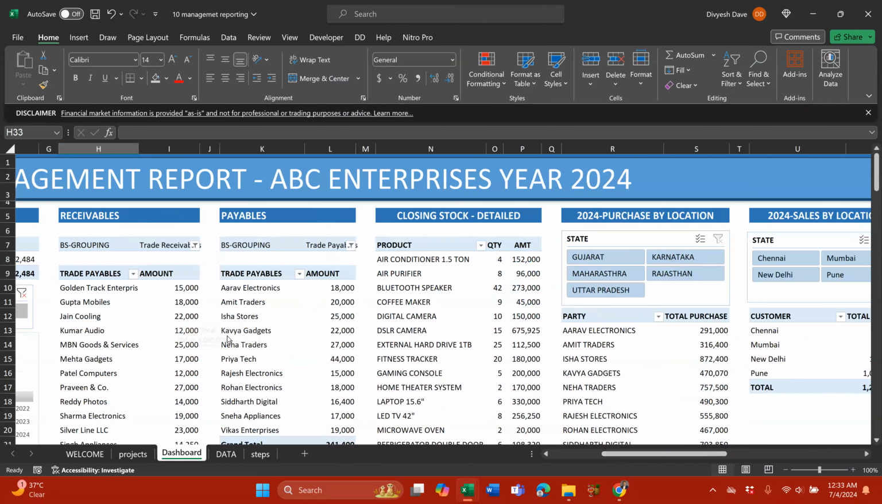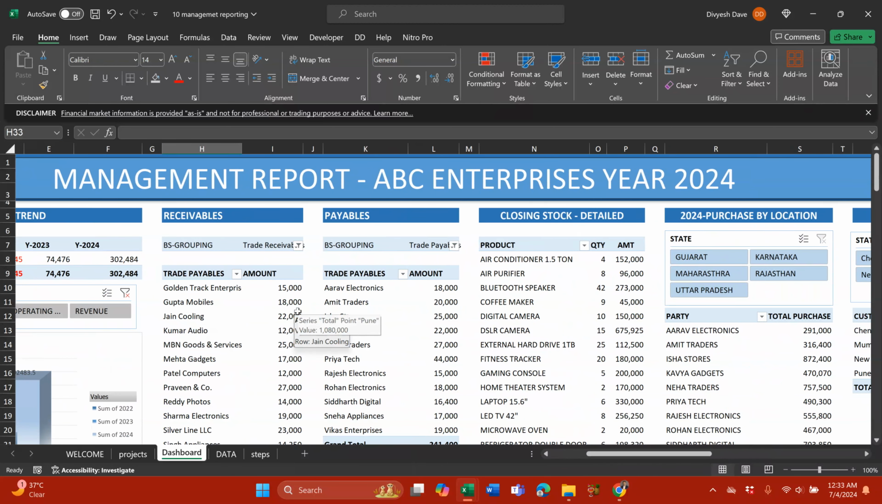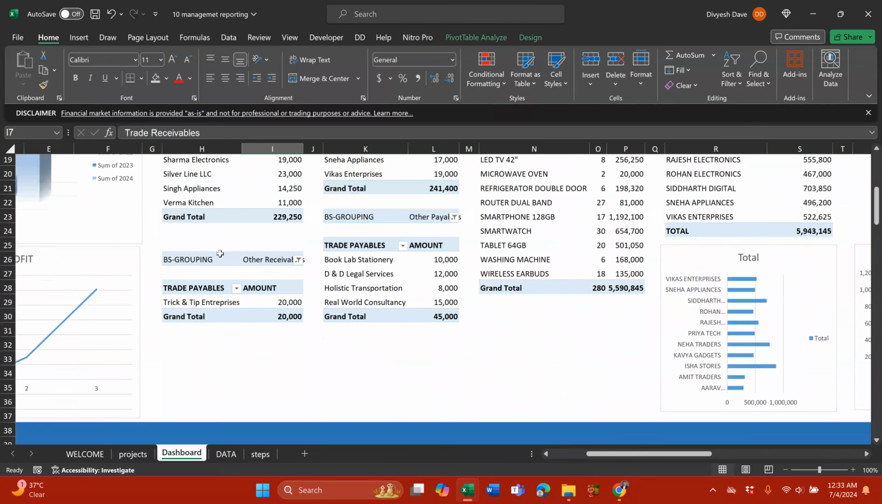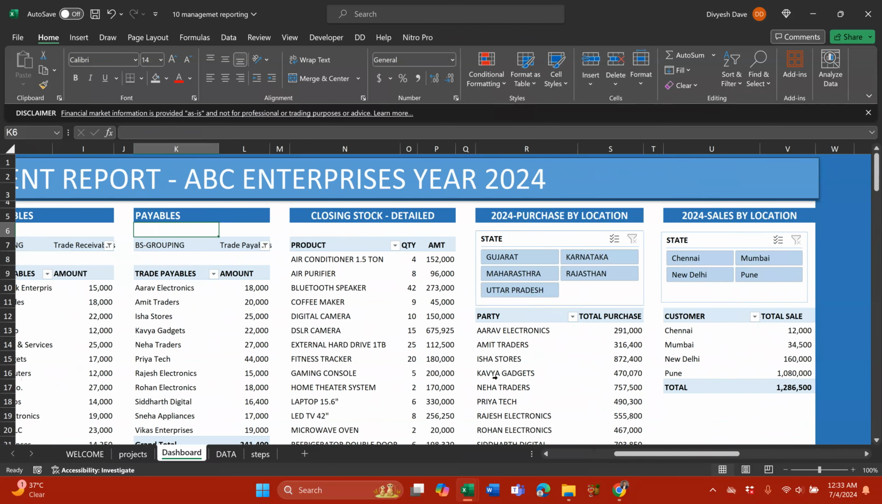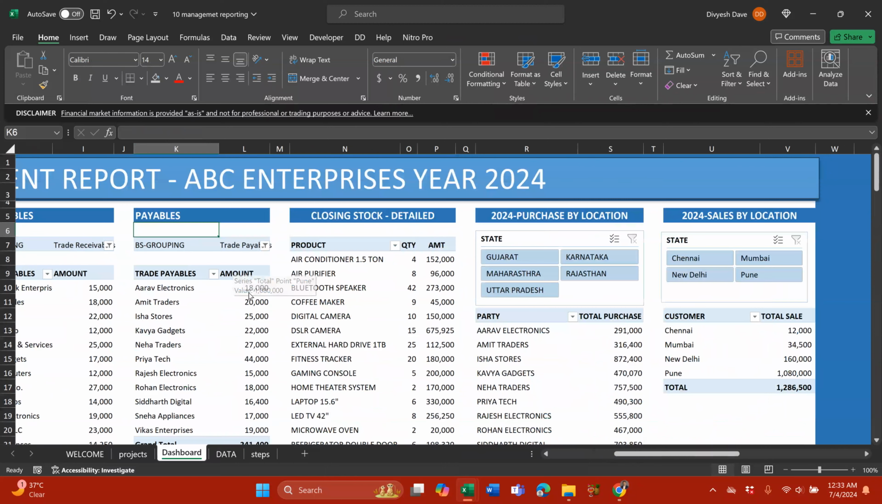The second area that management asks about is the receivables and payables. What are the receivables and payables as of now? So see, this is how you can create receivables, like trade receivables and other receivables. So this is the second section. Then comes the payables. So what are the payables? These are the payables you can see.